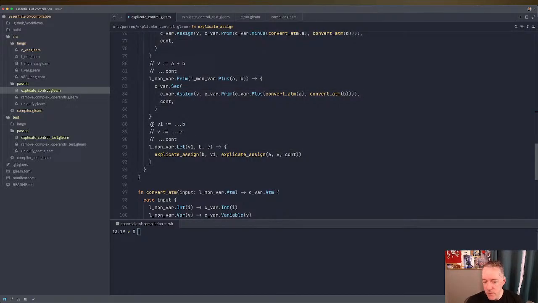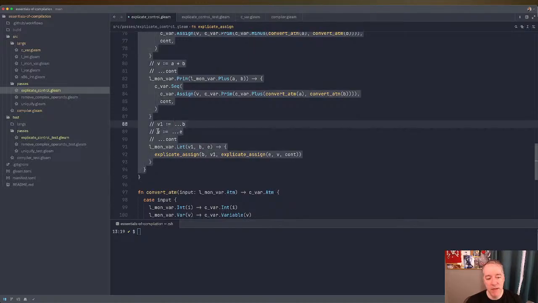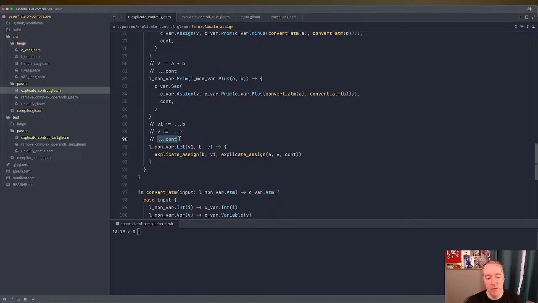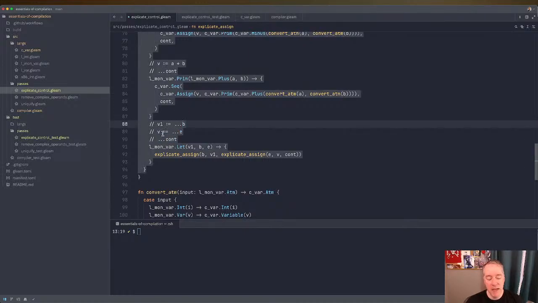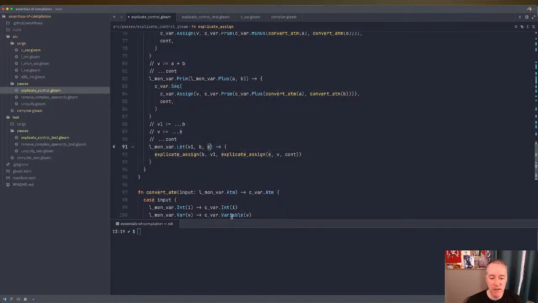So the form that we want is that we evaluate the inner let. So we assign v1 to whatever the b is in here, the block of code. And then we evaluate E, right? And we assign that to V. And then we do the rest. So this is the form I was trying to create. And the thing about tail position is we can't treat E like it's in tail position because it's not.